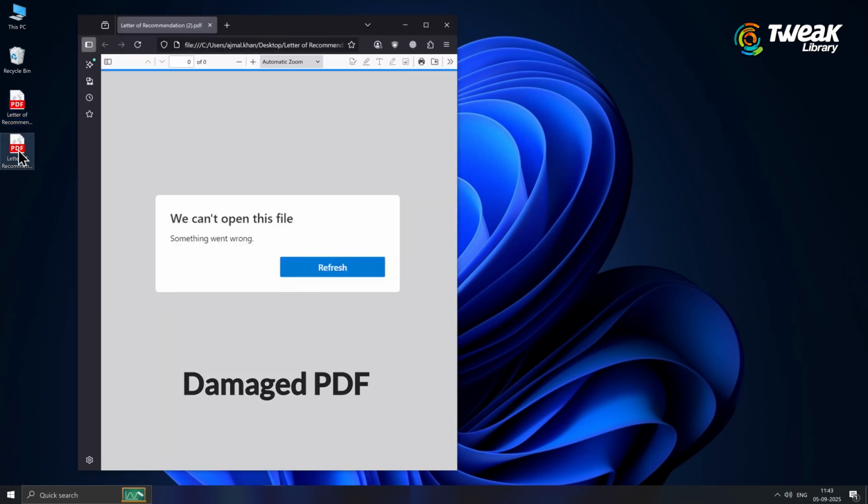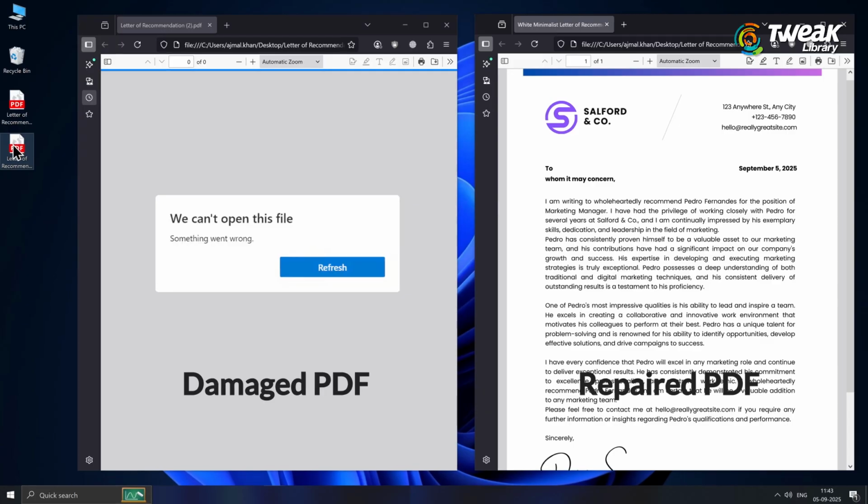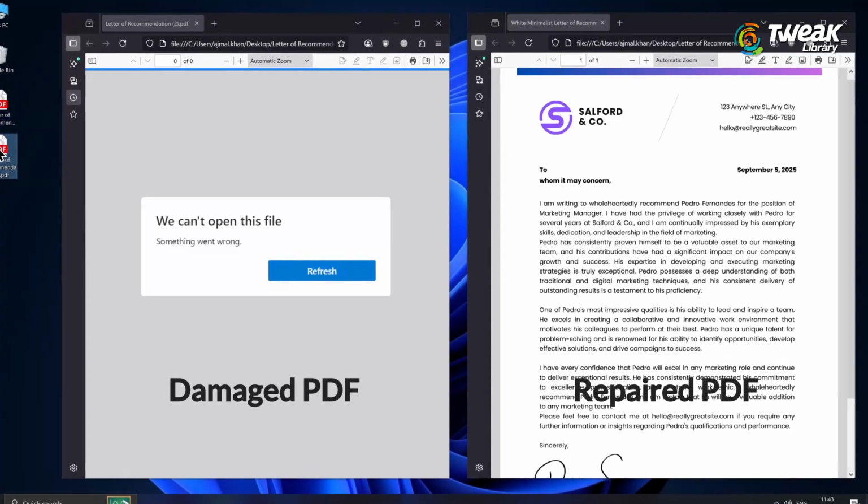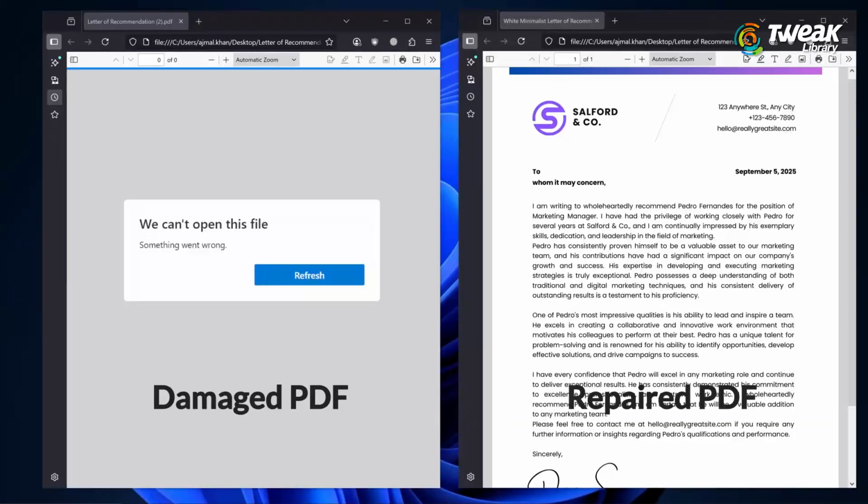Now open the repaired PDF. You will see that it's working smoothly again. No errors, no strange symbols, no blank pages.